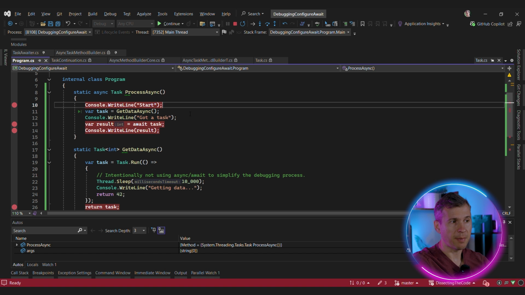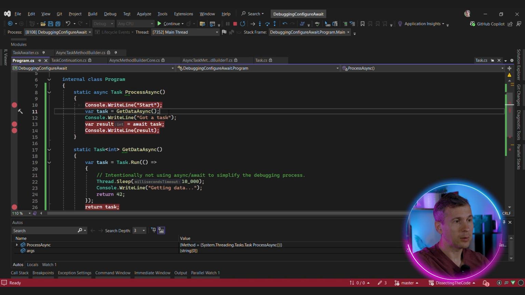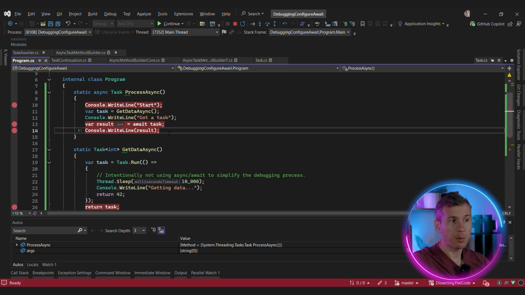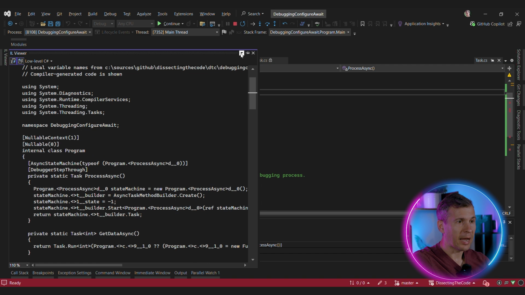Now let's look at the async method that we are going to debug today. This is a simple ProcessAsync method that traces some stuff on the console, then calls another async method. I've intentionally split the call to GetDataAsync from the awaiting of the task, and then we are printing the results. Let's look at the IL Viewer first.